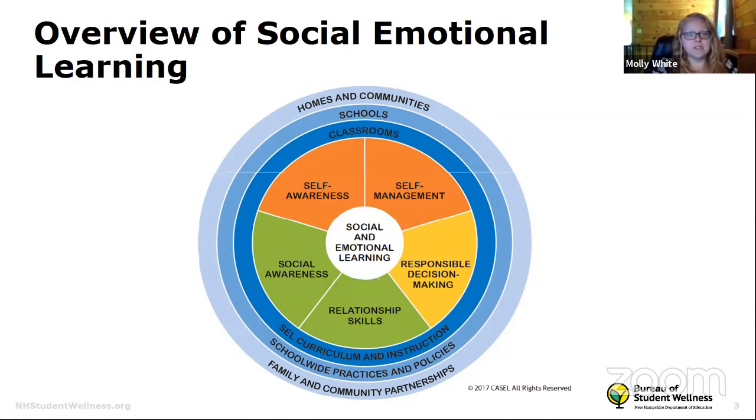So in the classroom, you can develop the SEL competencies through curriculum and direct instruction, modeling from teachers. In the middle blue ring, you can build these competencies through school-wide practices and policies. So having your school culture and climate reflect these competencies, demonstrating responsible decision-making at the school level, is one way to build these competencies. And then the final outer ring is really where we're going to dig in today, developing these competencies through family and community partnerships.